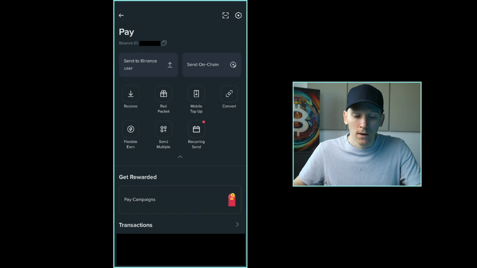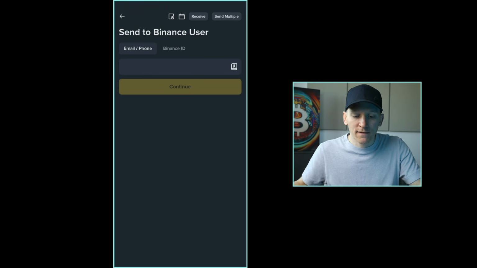So in the top left-hand side, it says send to Binance user. So we're going to click that. And then it says, how do you want to find this user? Well, if you know their email ID that they have with Binance, then you can ask for that, or their phone number that is linked to their Binance account. You can also search with that as well.